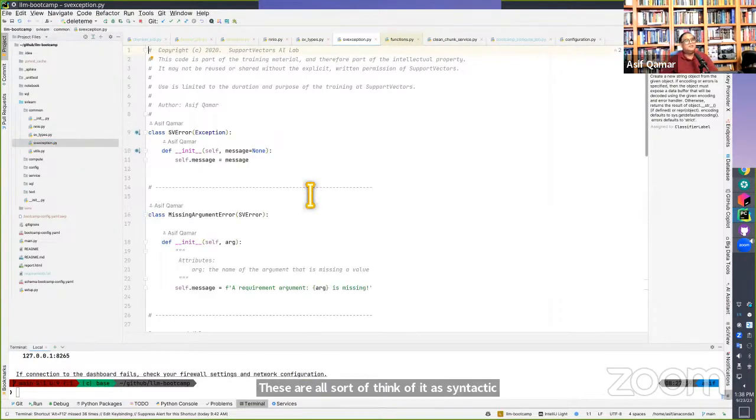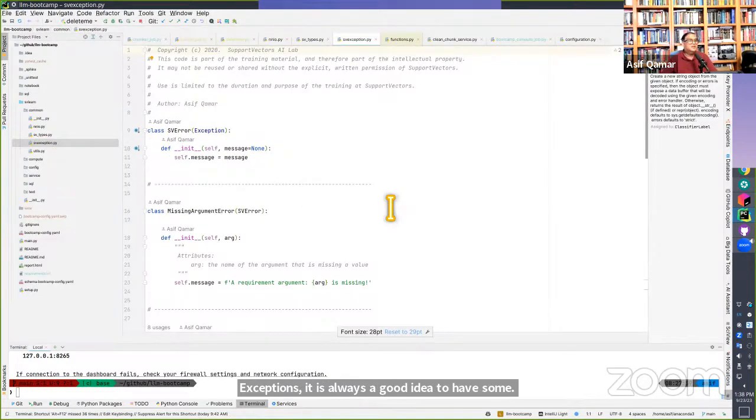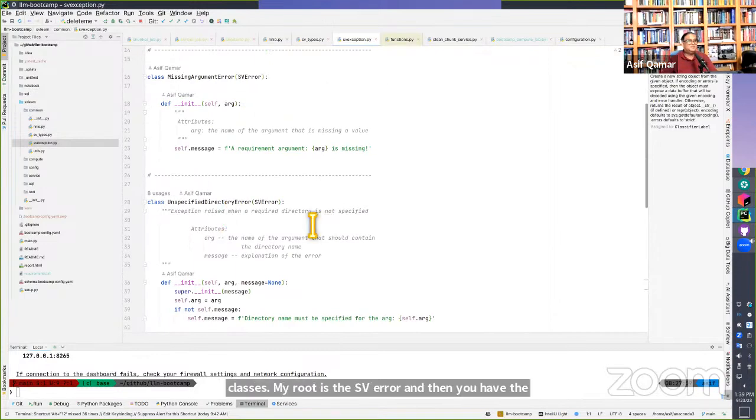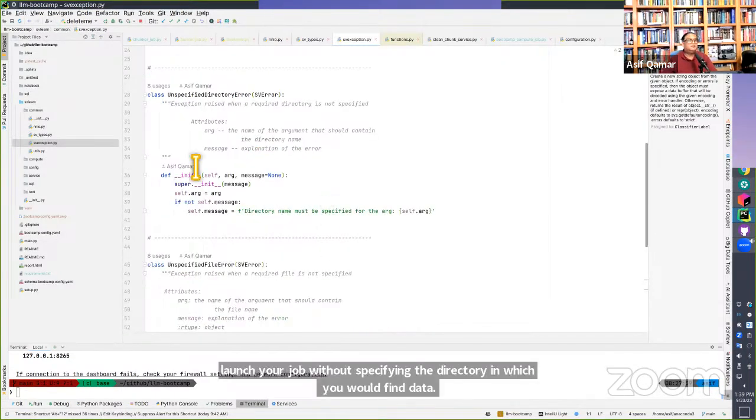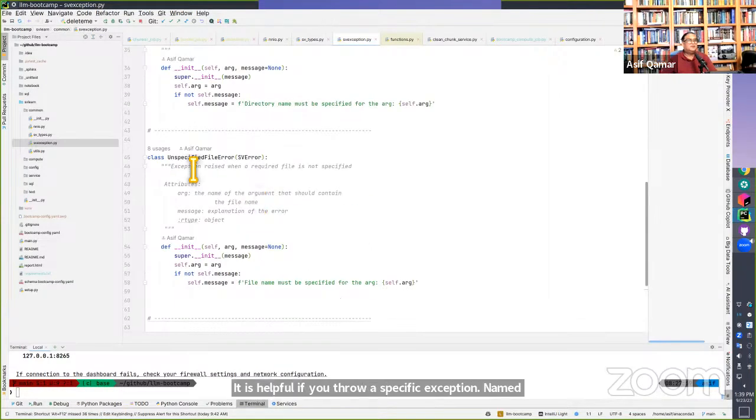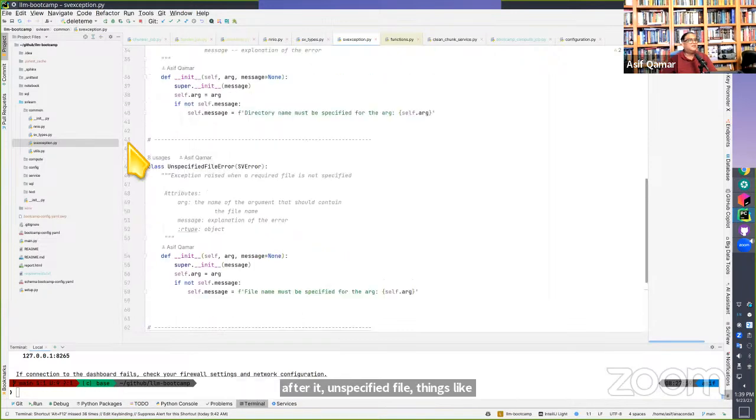Exceptions, it is always a good idea to have your own exception classes. I have a few exception classes. My root is the SV error, and then you have the missing arguments error, unspecified directory, because quite often people may launch your job without specifying the directory in which you would find data. It is helpful if you throw a specific exception named after it, unspecified file error, things like that. So some very basic things, right?